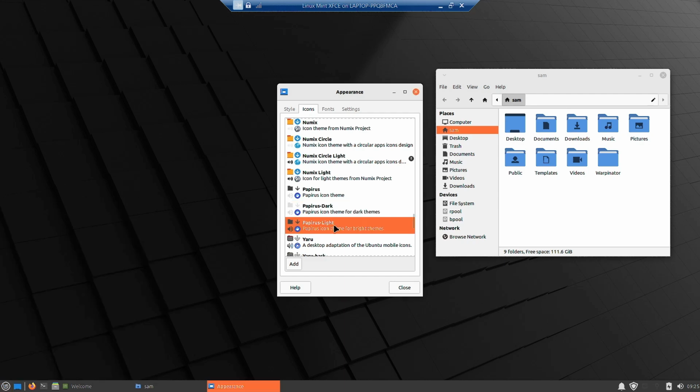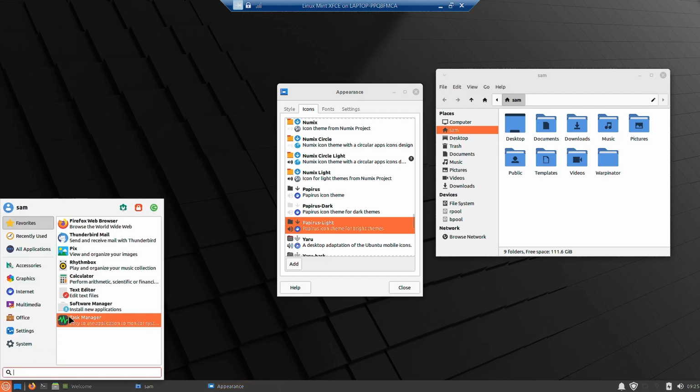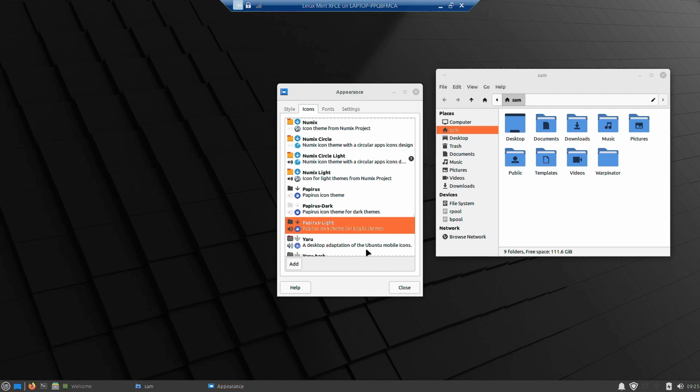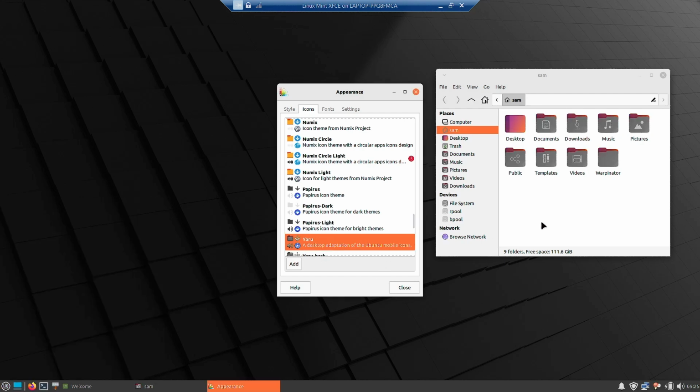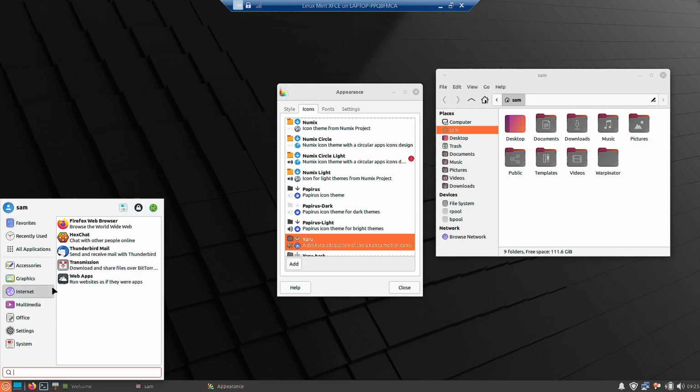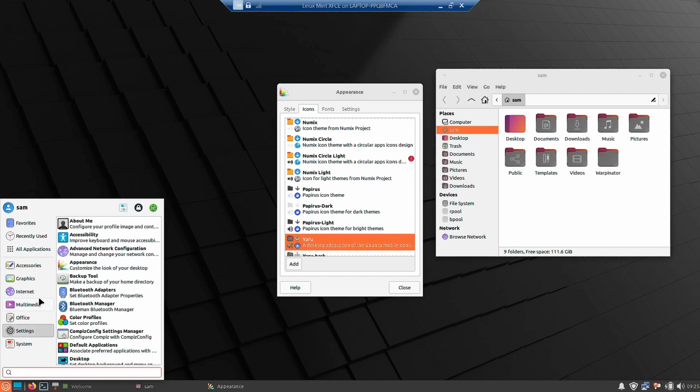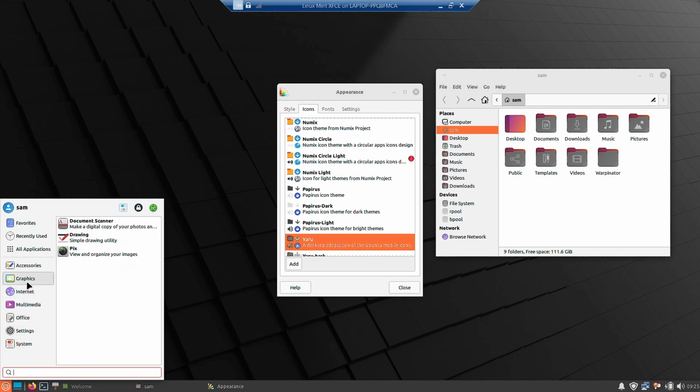Now let us come over to the Papyrus Light. The folder colors are still blue only. There is no change. Now let us go over to the Yaru. So this is also a very great theme. My personal favorite. I use this theme on other laptops. I got 2-3 laptops. So here you can see there is a complete change in the icon design.